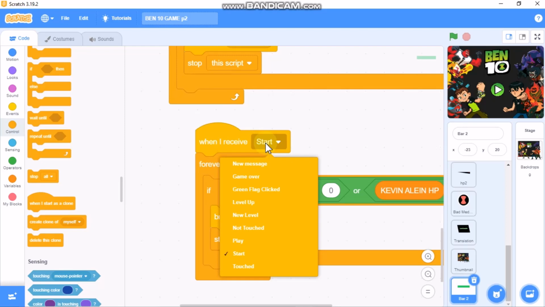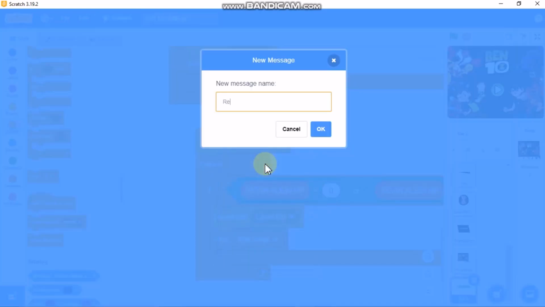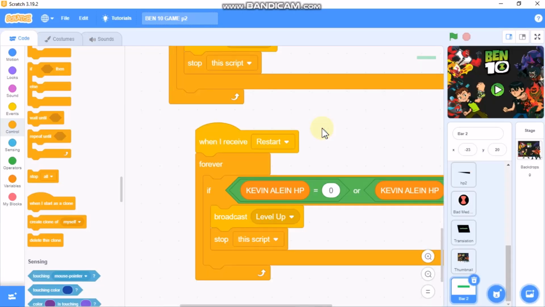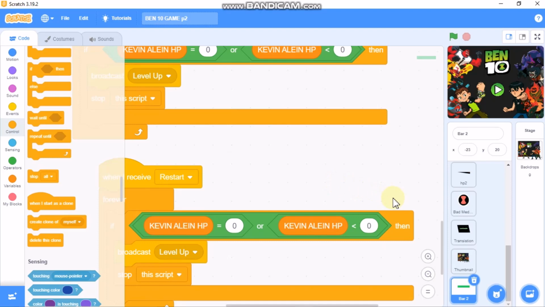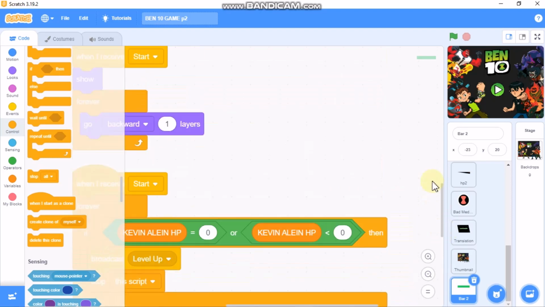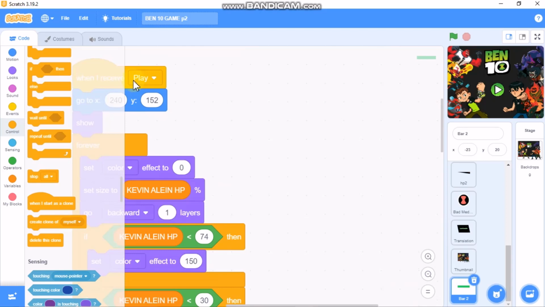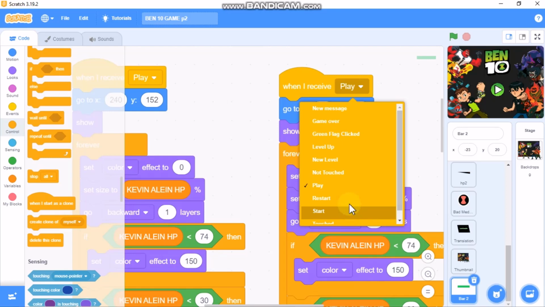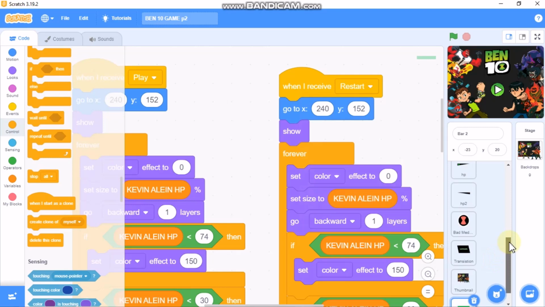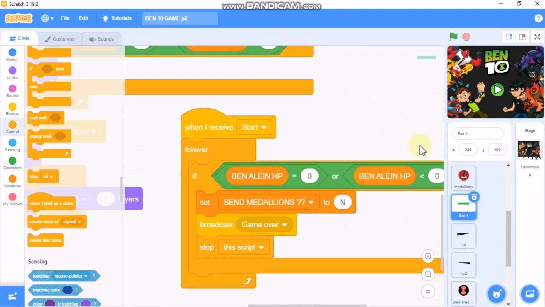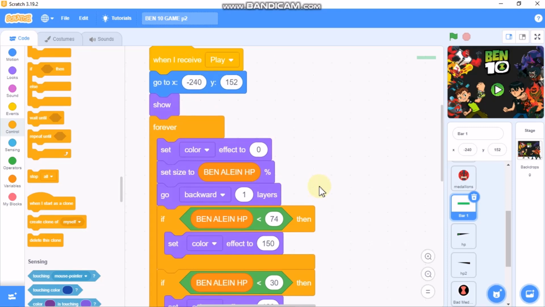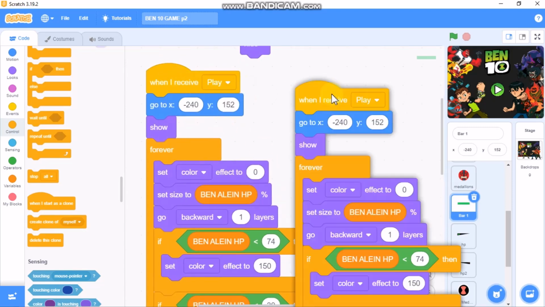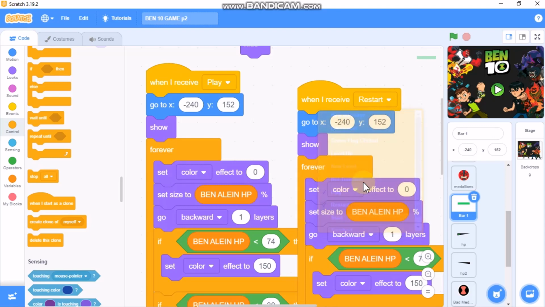And when I receive a new message called restart, click OK. We need to do the same script. And now let's go to the top and duplicate this and change this to when I receive restart. Now go for bar 1 and duplicate this play block, when I receive play, and change this to when I receive restart.